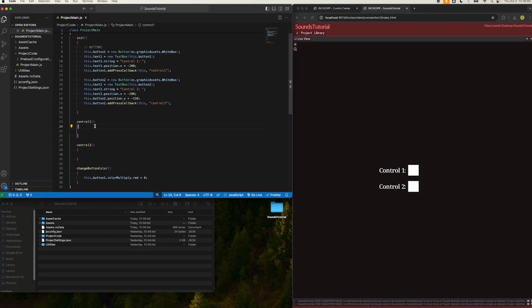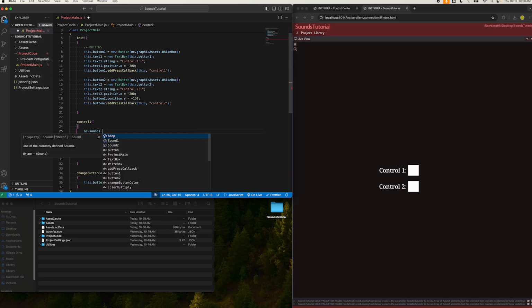For the purposes of this tutorial, I've set up a few buttons that will control our sounds. Check out our tutorial on buttons for more information. To access a sound, type nc.sounds and select the intended asset from the list of autocomplete suggestions.